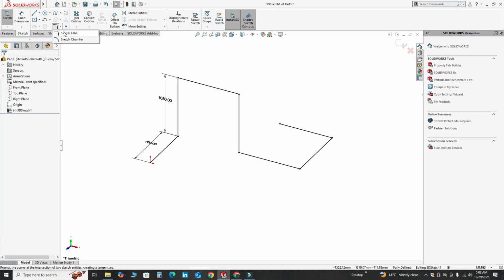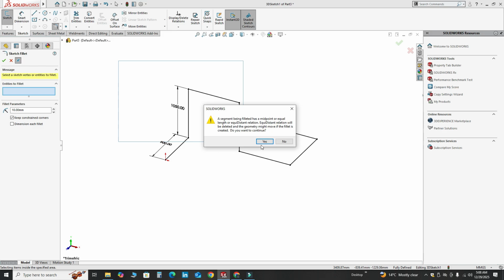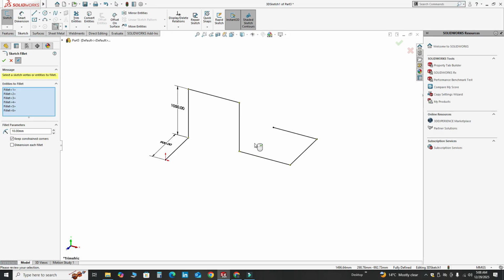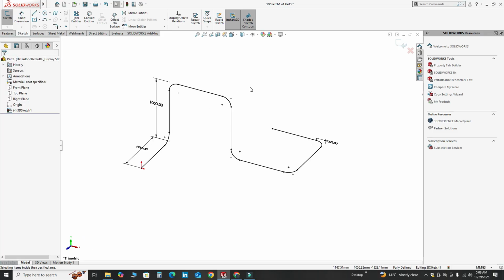So go to here, sketch fillet, and I will select the whole sketch like this. I will change the fillet from 10 millimeters to, let's say, 150. Here you can see the preview and select OK. Press cancel. Now you can see the path of the sweep is completed and I have to create the profile now. So I will exit this sketch.